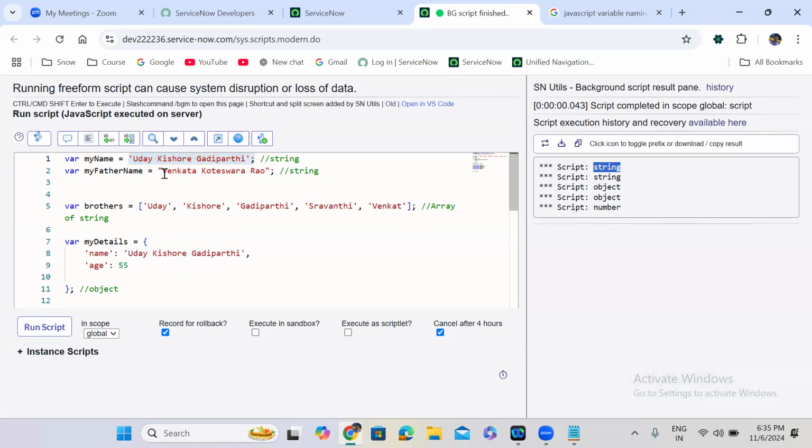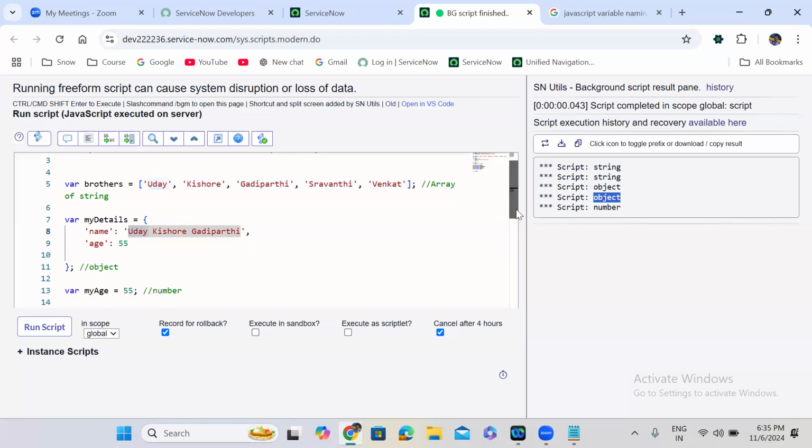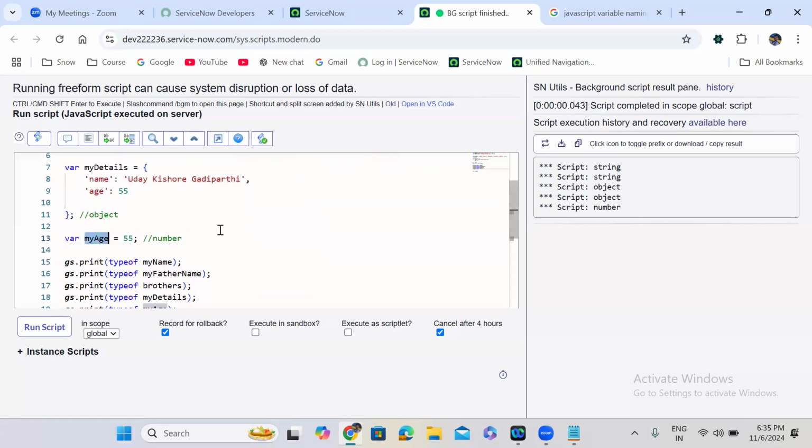Okay, the second one is also a string. So guys, here this array is also showing as object. In ServiceNow, an array is also considered as an object. Again, this is also considered as an object. And if you scroll down, this is considered as number. This is considered as number, guys.